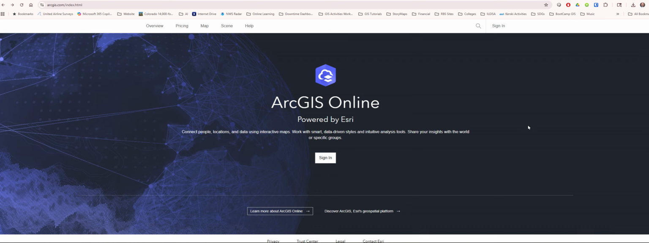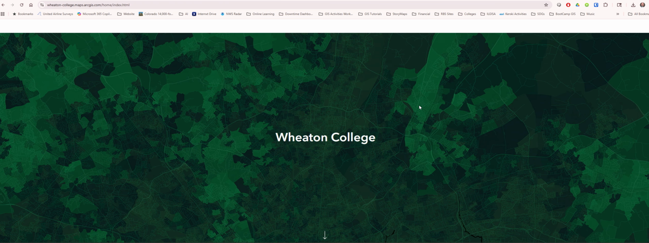So once you do that, we'll go to arcgis.com. We'll click on sign in, and then the page that comes up is going to have this login page. Use the credentials, in other words the username that you received via that email, and then the password that you had established. Click on sign in, and you'll come to the Wheaton College landing page. So this is the landing page for the ArcGIS Online organizational account for Wheaton College.